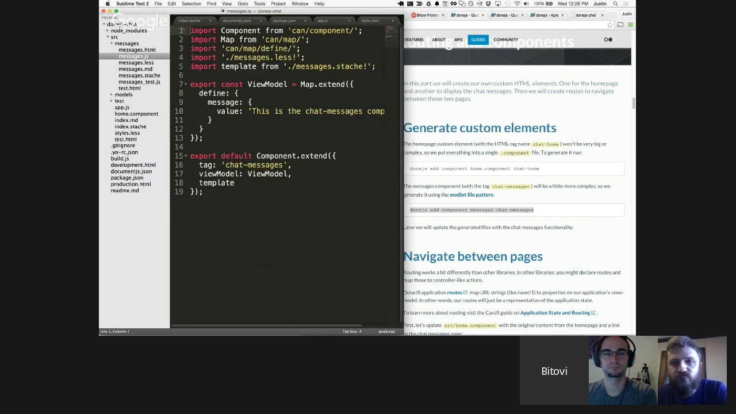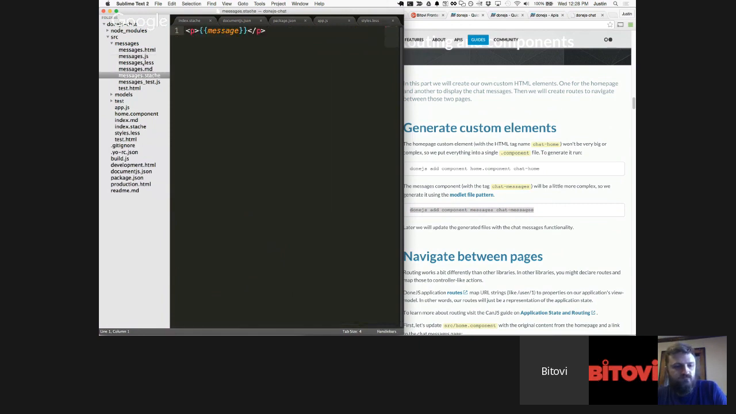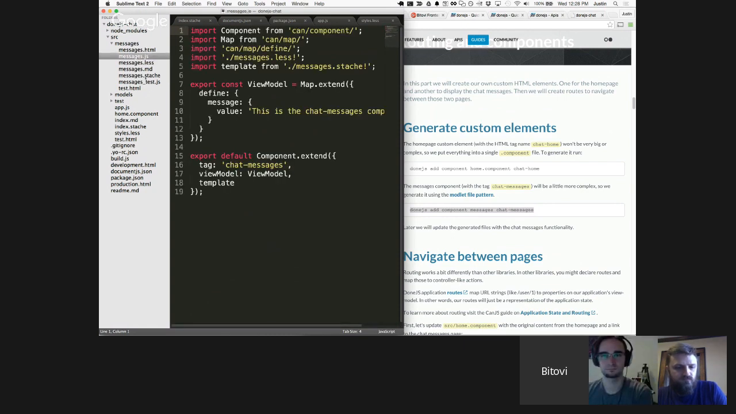So now we have a messages folder, and you can see here we have the chat-messages component, but it's getting its template from a different file. It's getting its less from a different file. And it has its own test file and documentation file and everything. This is the whole idea behind the modlet, is that everything lives in its own folder.